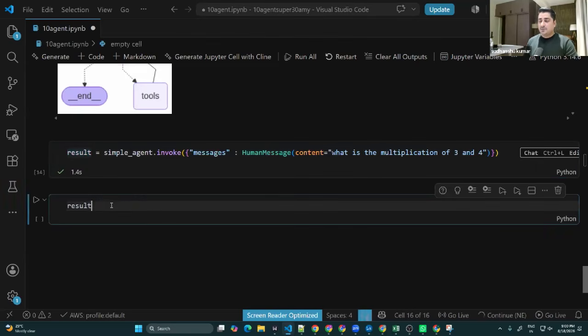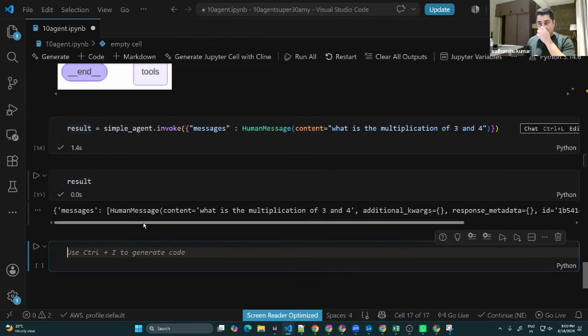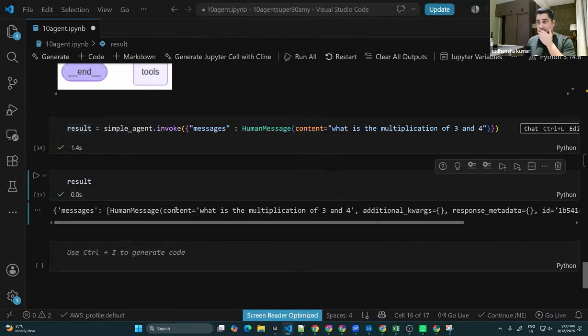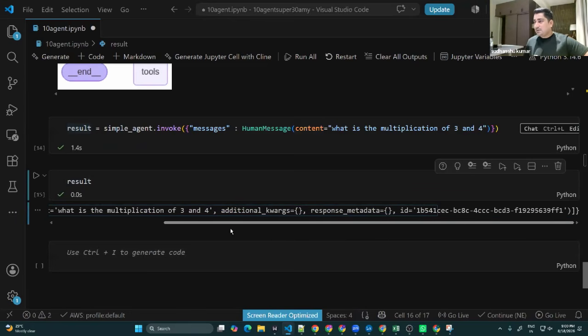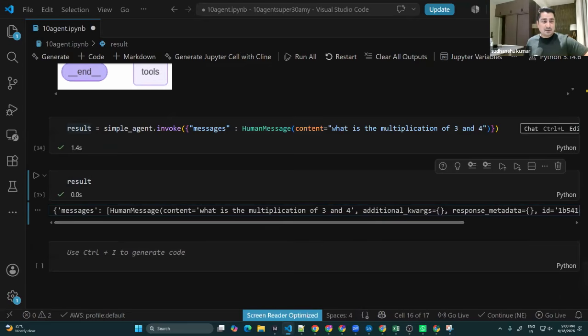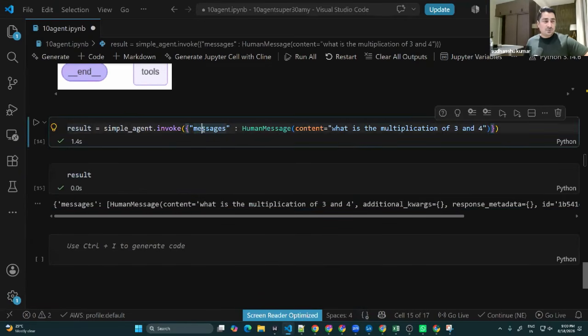Result. If I'm going to show you, it is going to show you all of these results basically. So what is the multiplication of 3 and 4? This is a human message which I have sent. And then response meta information. Now I believe it was not able to use.